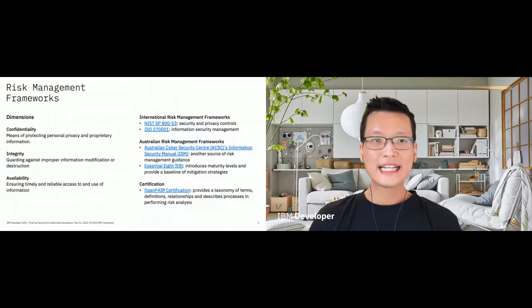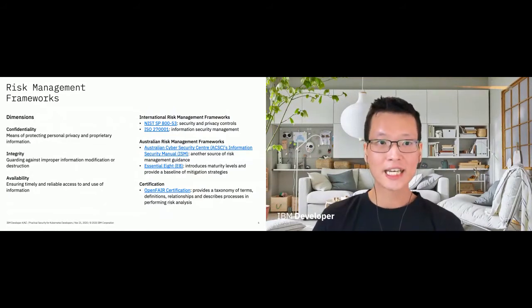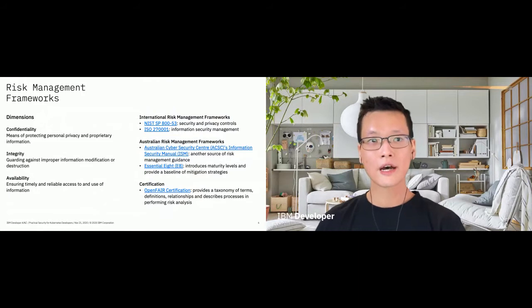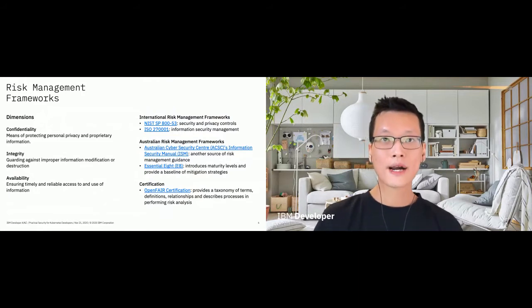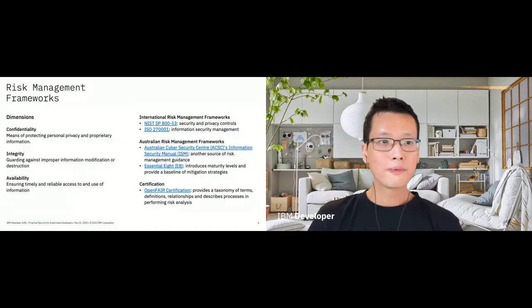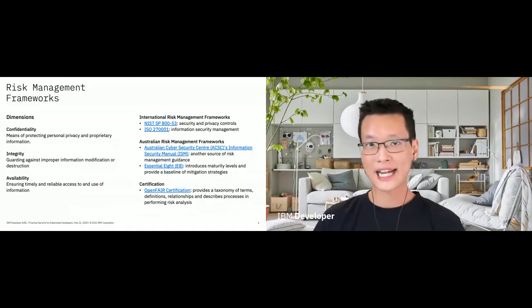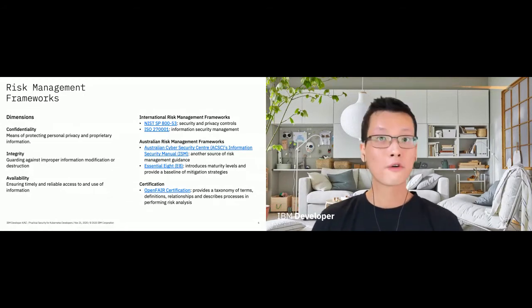To meet these legal requirements, most companies have to prepare a risk management framework and submit it to auditors. Typically they have their own internal governance framework that addresses mainly 3 dimensions of security and risk. Confidentiality, which is meant to be protecting the clients' personal privacy and proprietary information. The second dimension would be integrity, guarding against improper information access, modification, or destruction, like deleting data. And lastly, availability, to ensure timely and reliable access or use of client information or even companies' information.